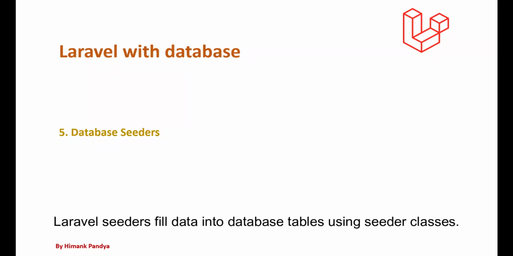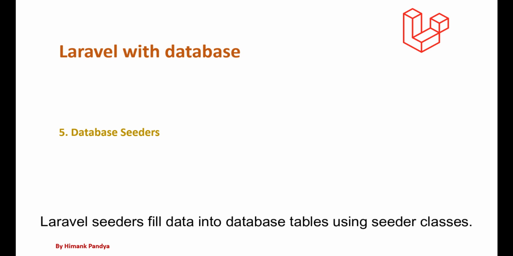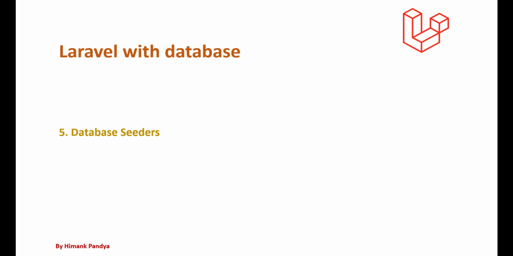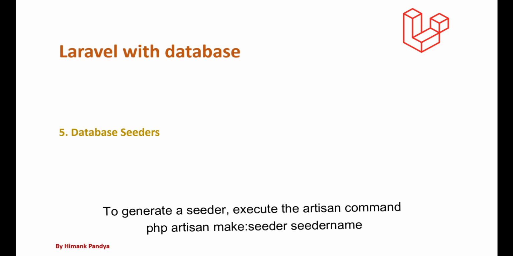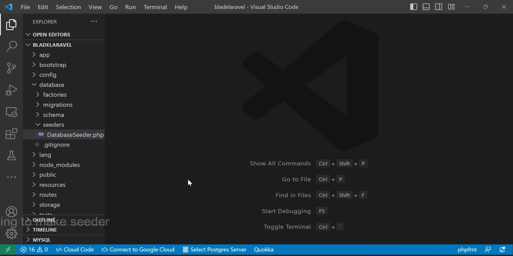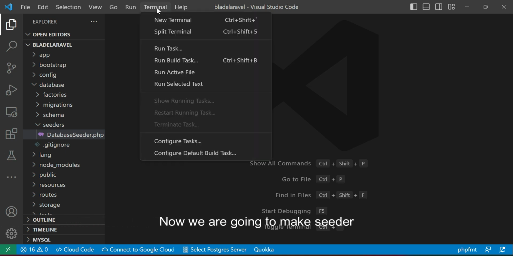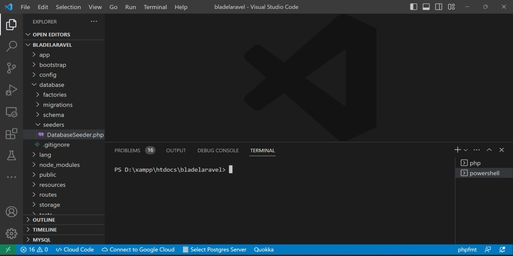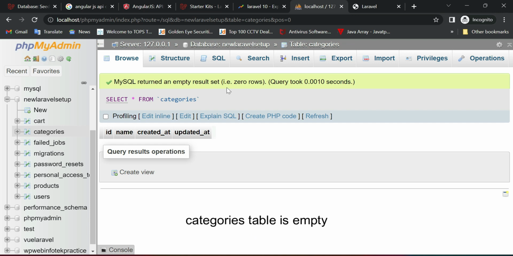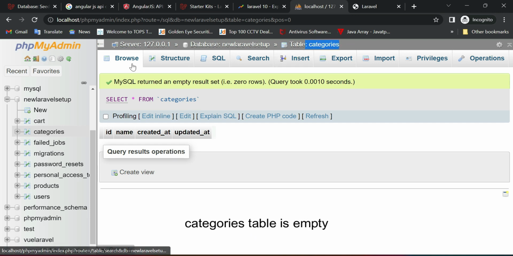Laravel seeders fill data into database tables using seeder classes. To generate a seeder, execute the artisan command php artisan make:seeder name. Now we're gonna make a seeder for our categories table. You can see our categories table is empty.